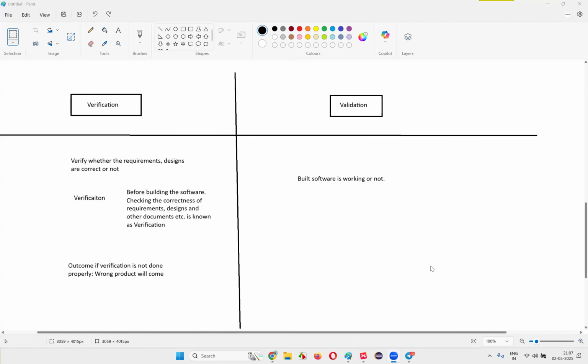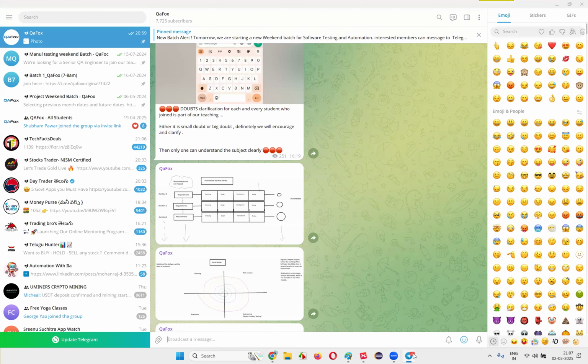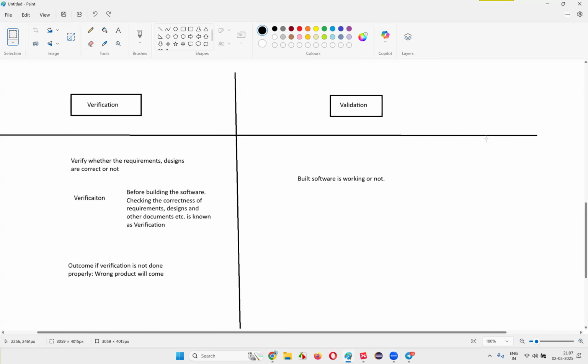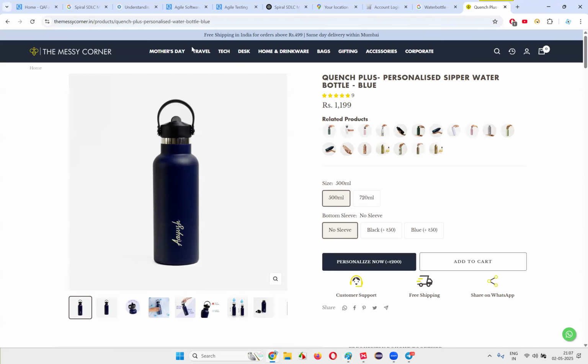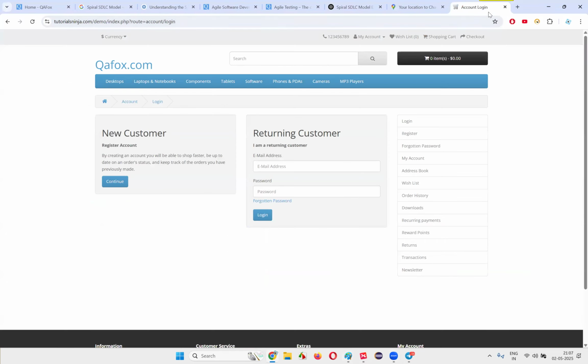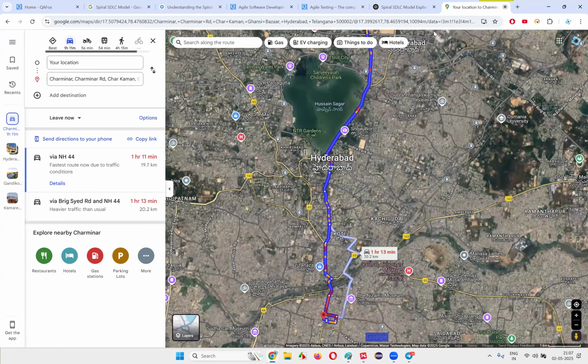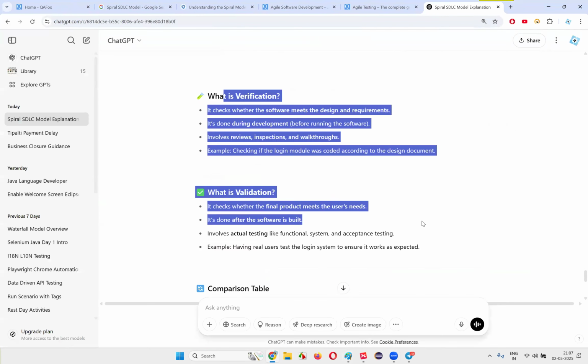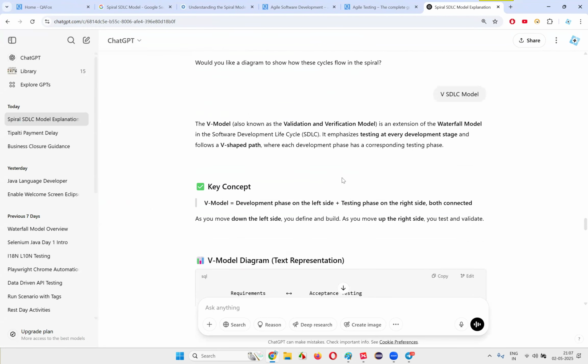Okay, clear. Great. So this is what verification and validation are, guys. Before we go to the V model, we have to understand verification and validation. These are the important terms. Next, we'll go into the V model.